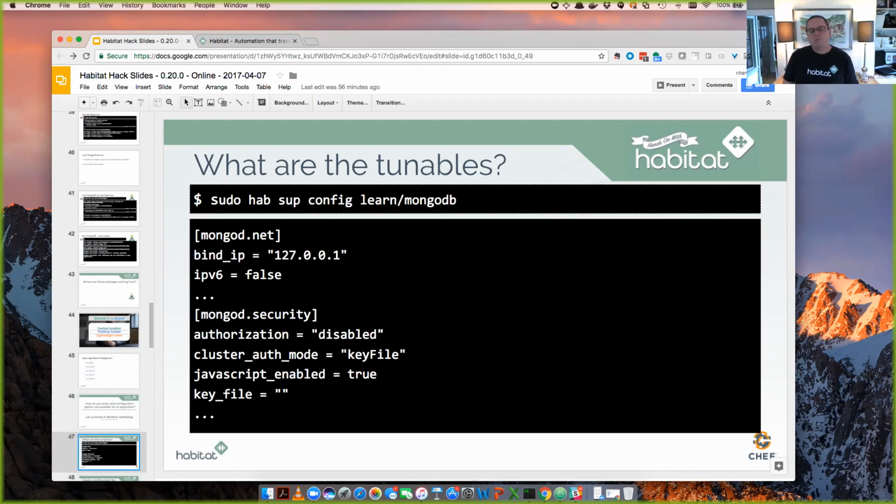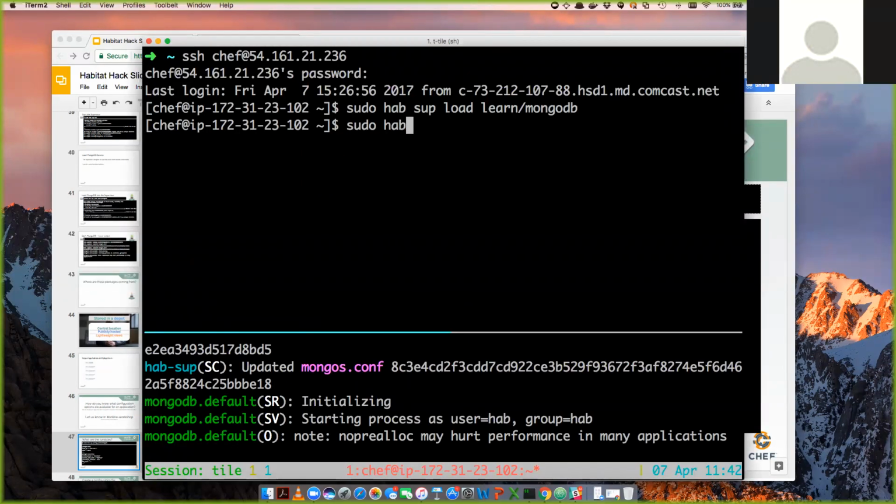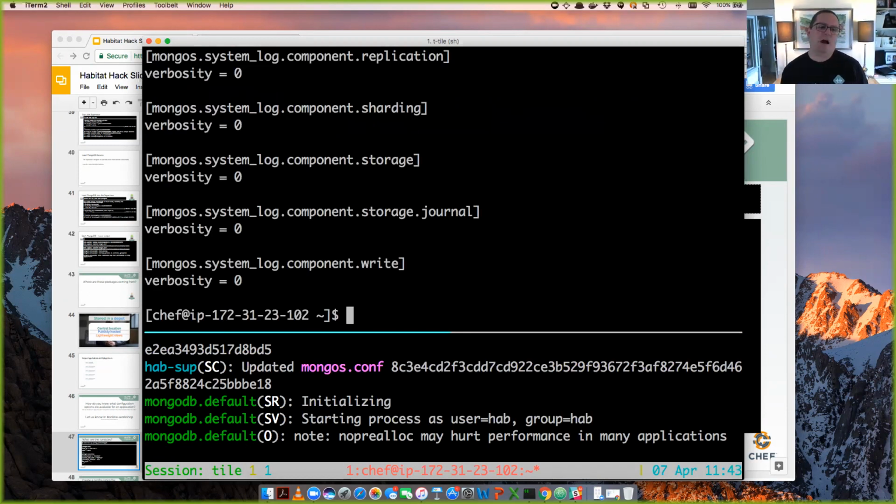learn/MongoDB. And what you'll see here is that this outputs a lot of stuff, but the stuff that it puts out are all of the tunables, all of the configuration options that are available for MongoDB. So I'm going to go ahead and do that as well so that you can see how I can configure this package. So sudo hab sup config, tell me the config of this package, learn/MongoDB. And it spits out all of these different options that we can change.